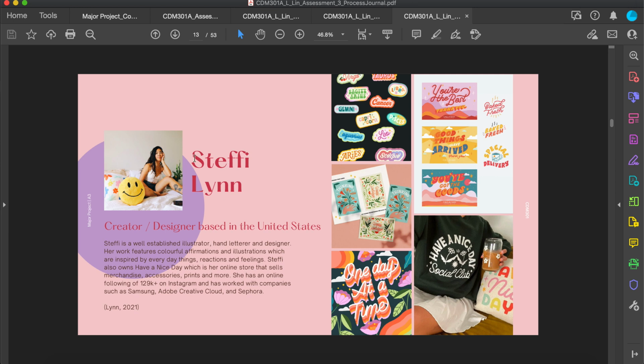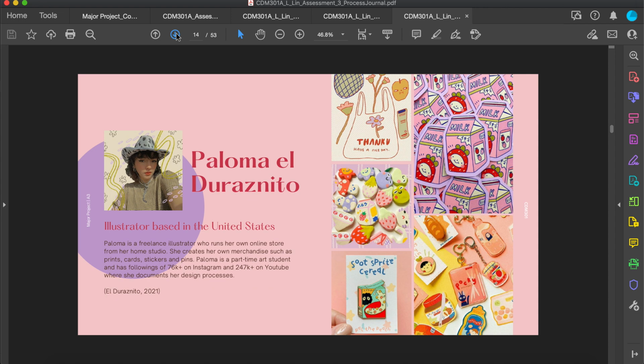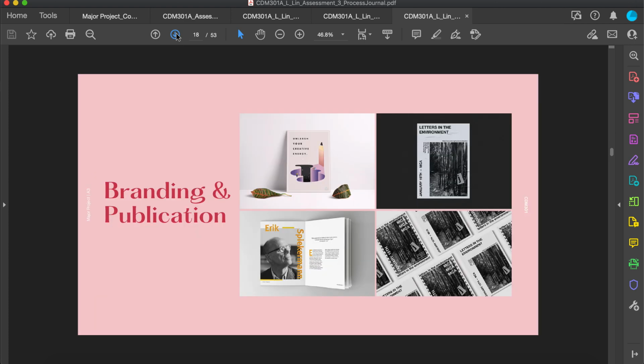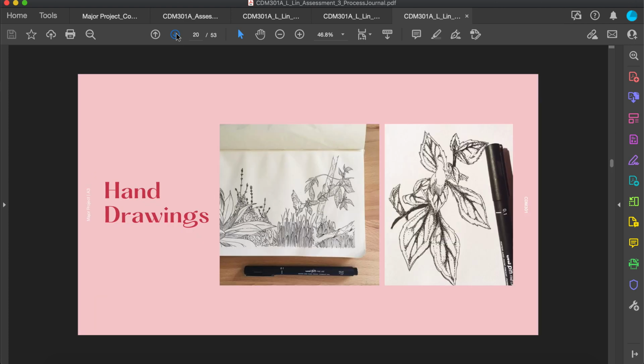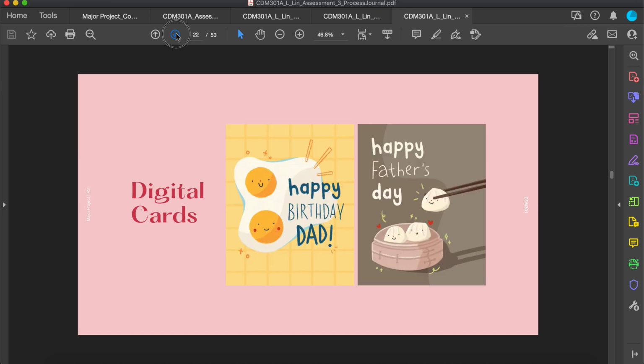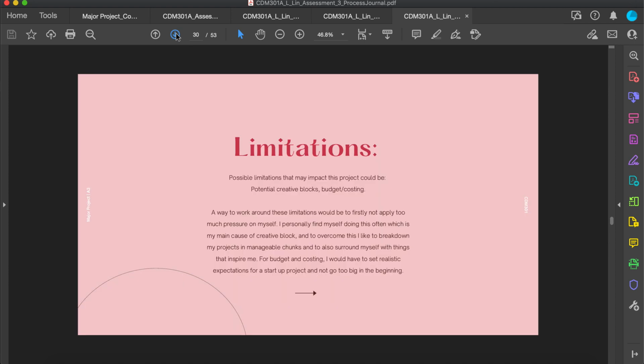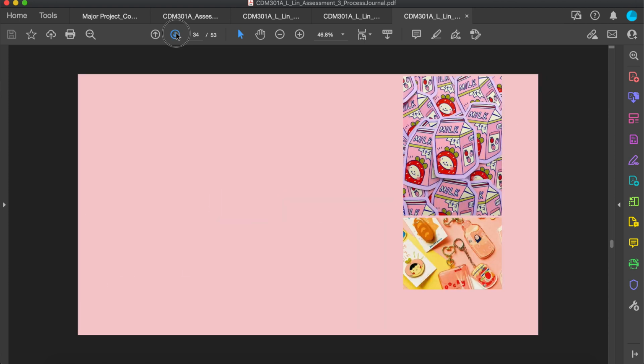So for example, she wanted to put together some work. So she loves Steffi Lin, who's a creator and designer based in the US. And Steffi Lin has a number of prints and beautiful pieces like this that she sells online. And she wanted to do something similar. And I think she's done an excellent job of working towards that and achieving that. So here's some of her previous work: app design, hand drawings, digital art, digital cards, social banners, project ideas, project brief. So we're just working through some of the first assignments.